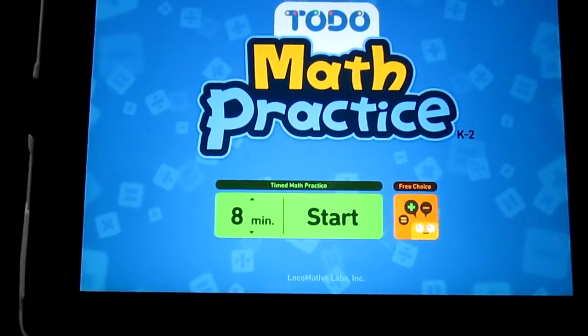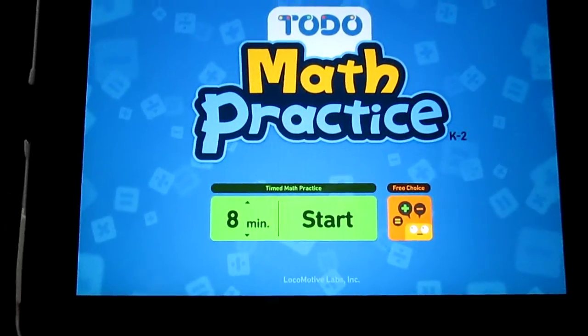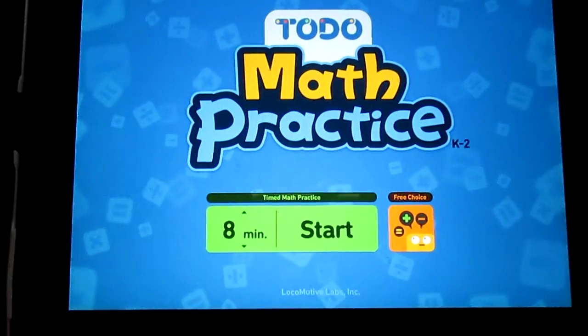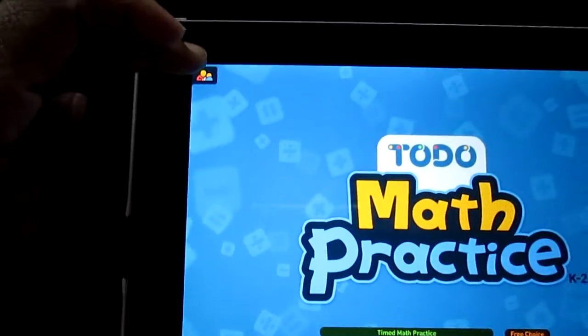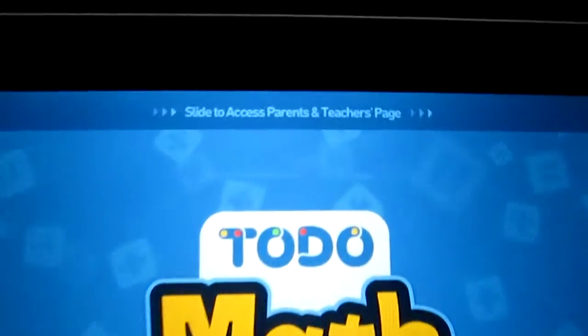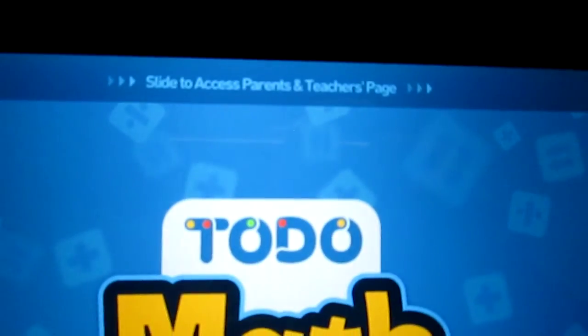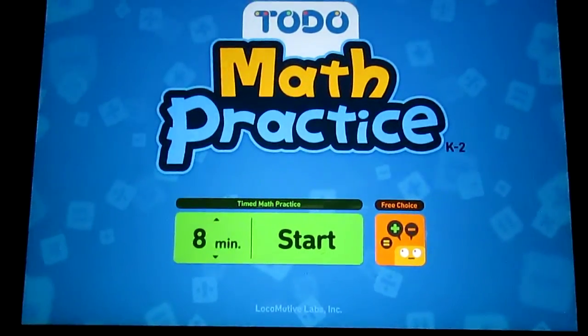It's a free app right now. Of course, I'm pretty sure it's gonna be a paid version down the road. So let's check the free version out. Let me click this little thing. Let's see what it does. Okay, so that does nothing. That says slide to access the teacher and parents page. Okay. I don't want to do that right now. I just want to see the app.